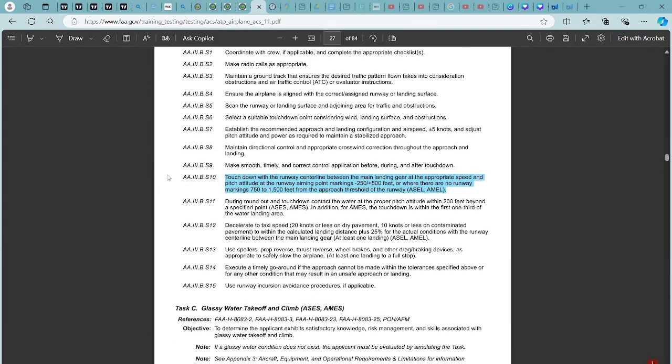And we want to touch down with the runway center line between the main landing gear at the appropriate speed and pitch attitude at the runway aiming point markers minus 250 feet to plus 500 feet, or where there are no runway markings, 750 to 1500 feet from the approach threshold of the runway for airplane single-engine land and airplane multi-engine land ratings.